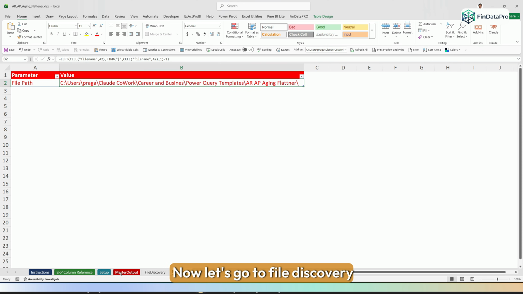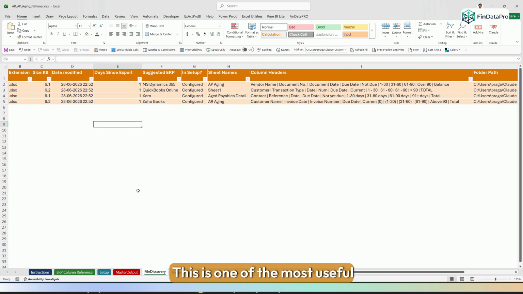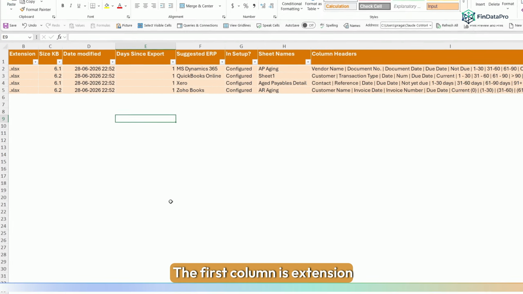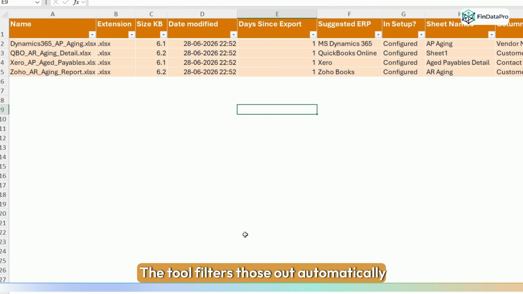Now let's go to the File Discovery tab. This is one of the most useful tabs in the workbook and most people skip it. Hit Data, Refresh All, and this sheet auto-populates with every file it found in your source folder. Let me walk you through the columns. The first column is name and extension. If the file name starts with a tilde dollar sign, it ignores it. That's Excel's lock file when the workbook is open. The tool filters those out automatically.